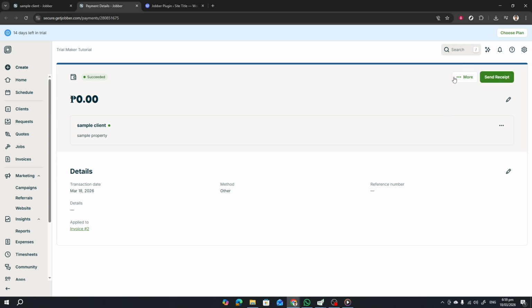With the payment details open, click on More. This opens the action menu where refund controls are located. From here, you'll see the options relevant to issuing a refund. Take a moment to review the payment details one last time and note any internal reasons for the refund so your team has clear records.